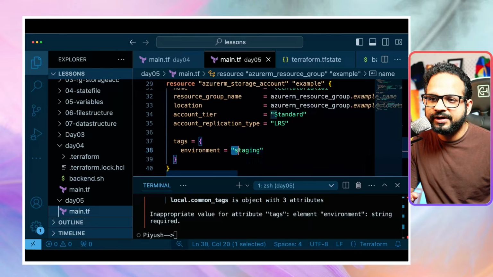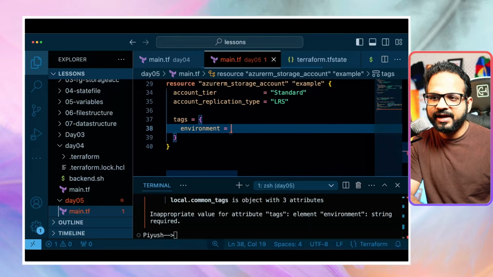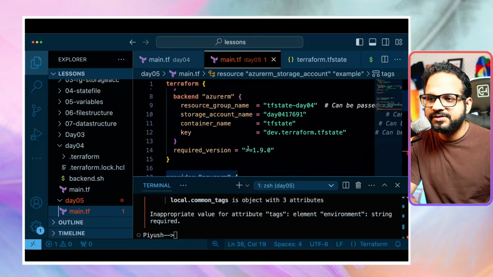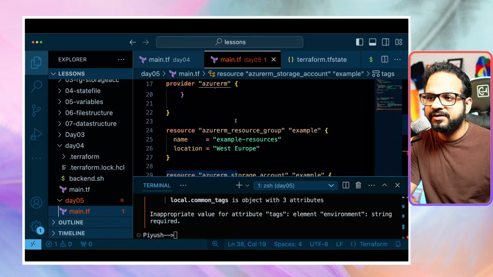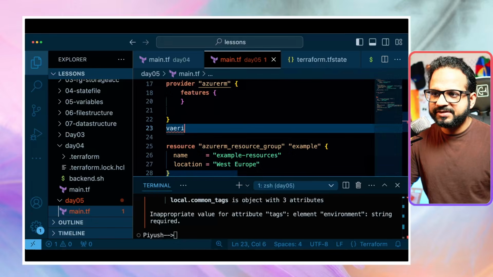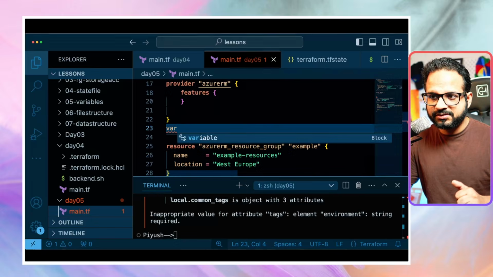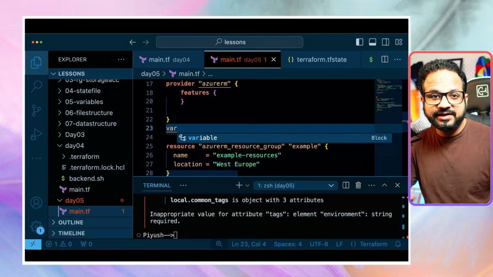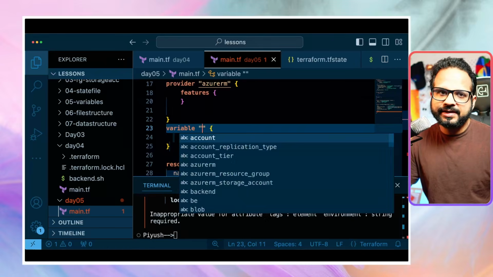For that, you can remove it from here and define a variable first. I'm going to go over here where I have specified the resources. Just before that, we can specify the variable. Because it is an input variable, it starts with the keyword variable, then the variable name.